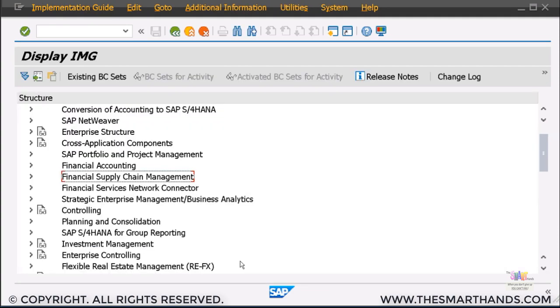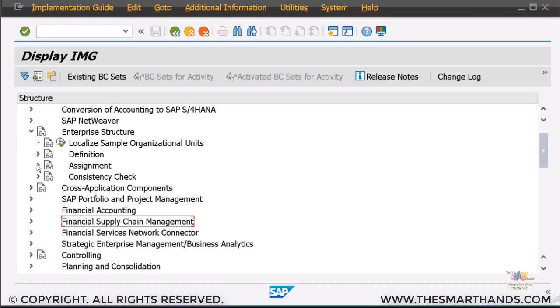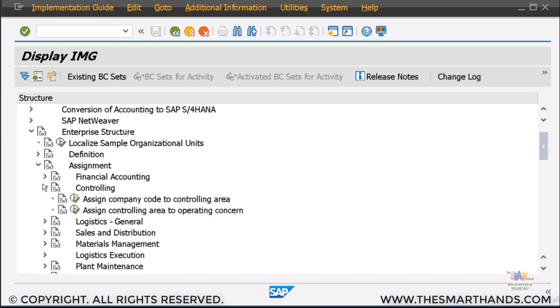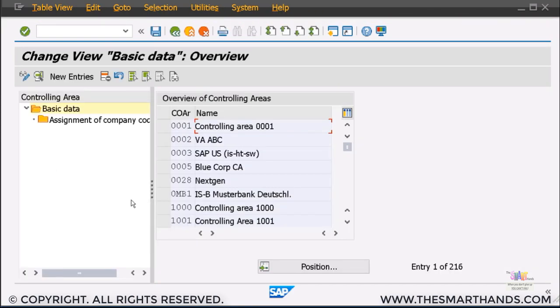Now let's assign the company code to the controlling area. So we saw one way, where in the controlling area settings for cost center activation you can go and assign the company code to the controlling area. The other option is to come to enterprise structure, assignment, controlling, assign company code to controlling area. So you can use this method as well.